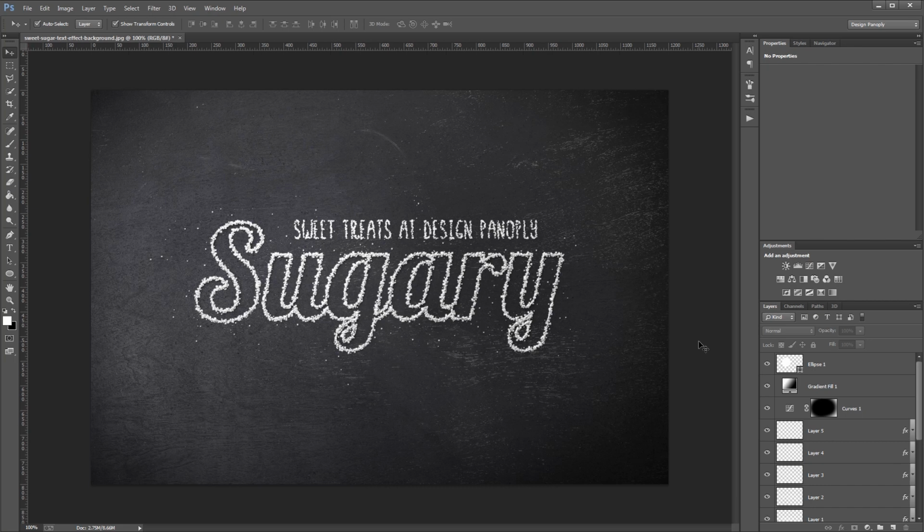And that's it. This technique can be used to create all kinds of granular text effects like sugar, salt, sand, or even things like really small rocks.